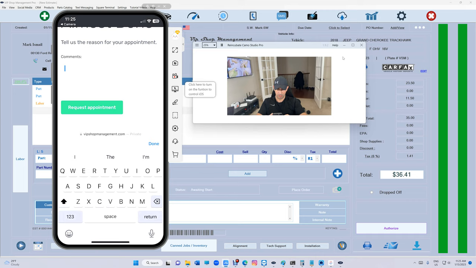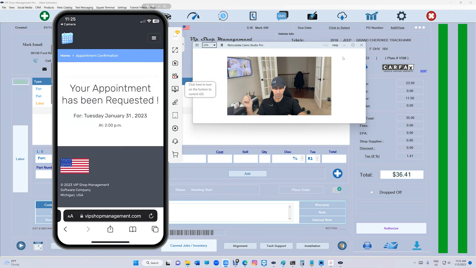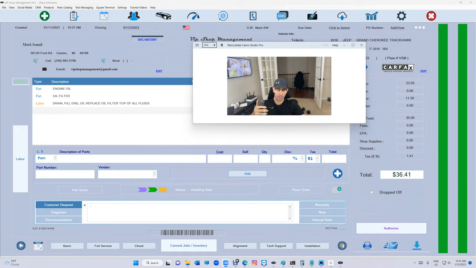You know what, let's say alignment. Request, all set, is done. So the customer is all set. And let's just wait on VIP and see how that's going to work. VIP usually takes like 50 seconds to pull it out. So let's see what happens.